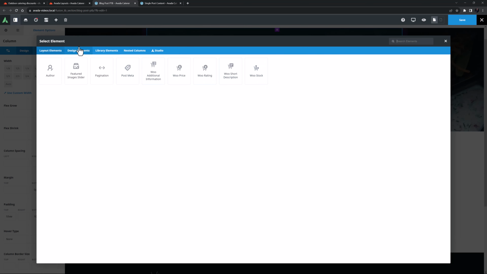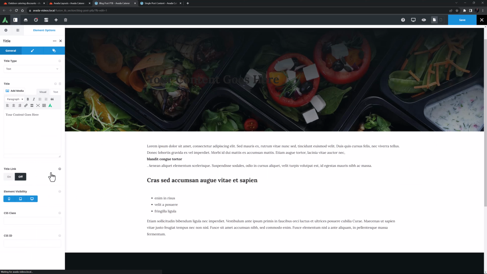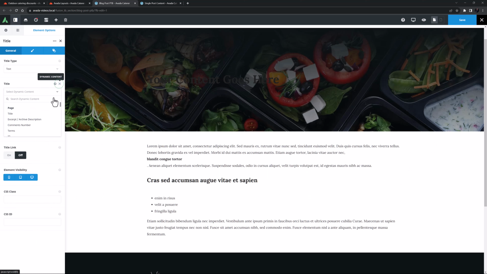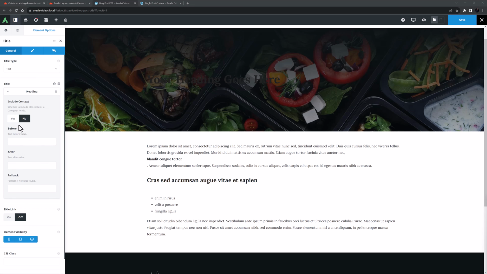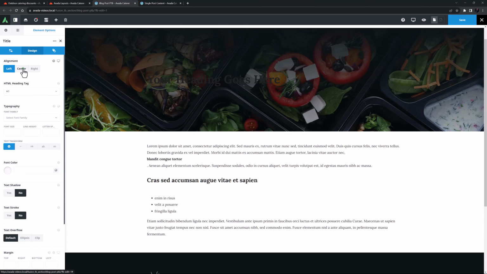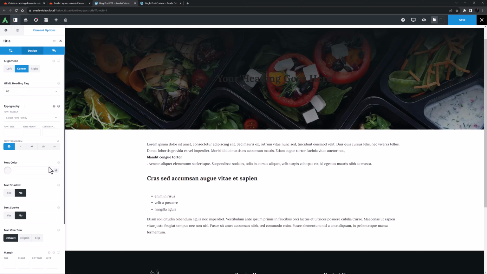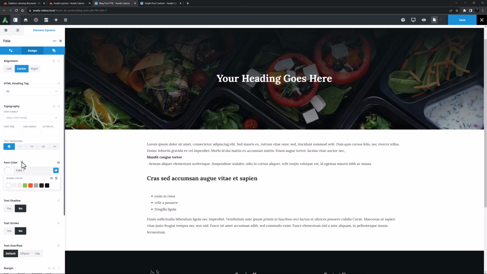Okay, now for some content. I'll add a title in here, and for the content, I'll click on the dynamic content icon and scroll down to Page Title Bar and choose Heading. On the Design tab, I'll center it, make it an H2, and change the font color to Color 1.